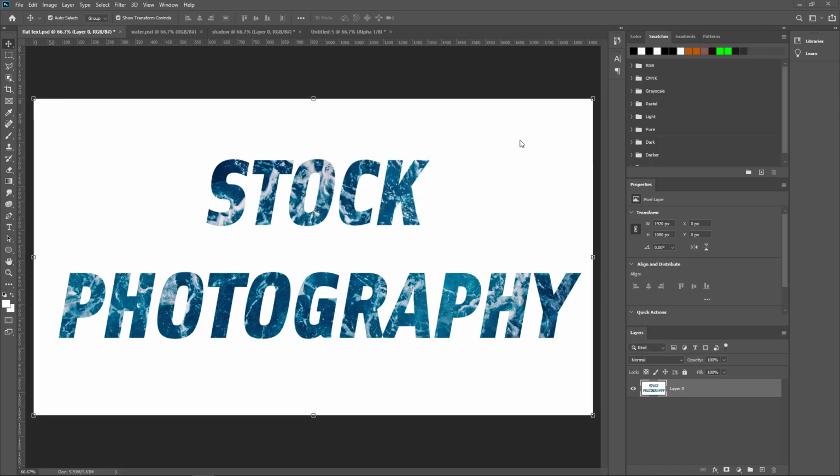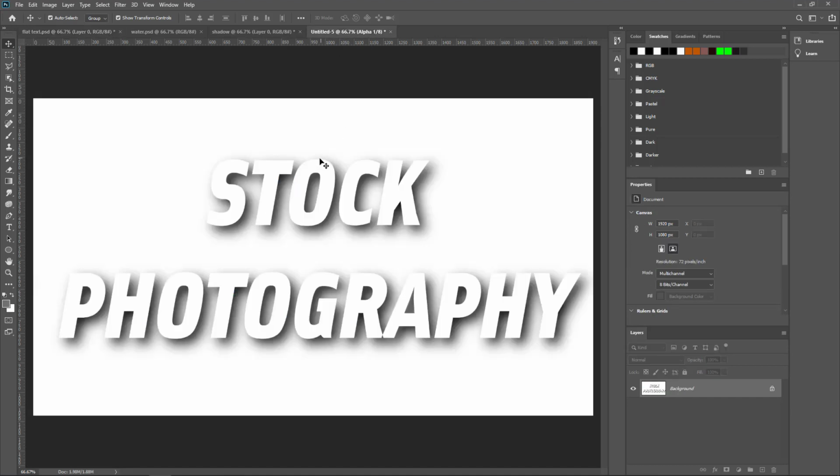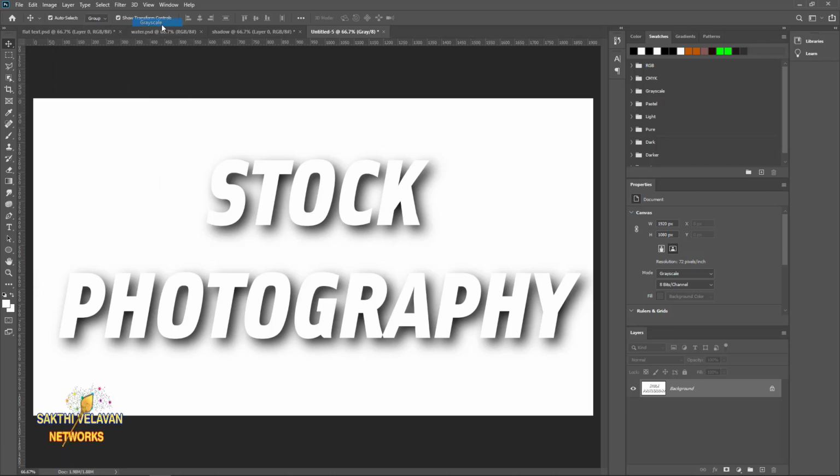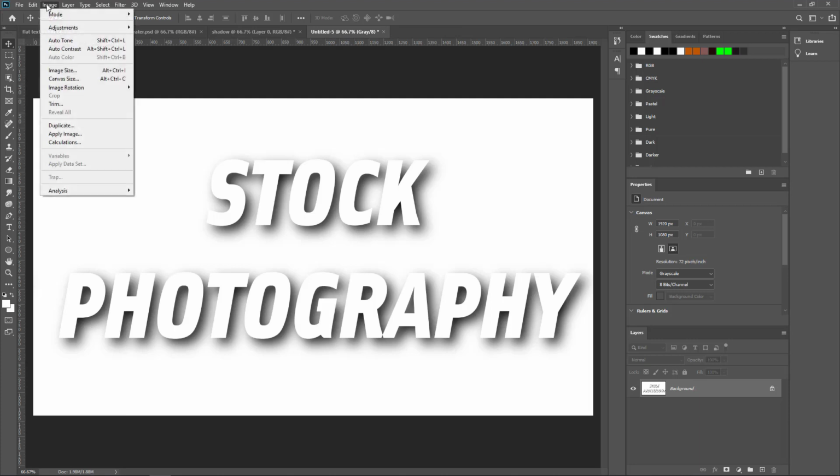Now I want to add this effect into this document. In order to do this, I have to do some steps here because the document is in an alpha channel. I want to convert it to RGB mode. So I go to Image and Mode. Here I choose Grayscale. Now the document is converted to grayscale mode. And again I choose Image and Mode. Now I choose RGB Color mode.